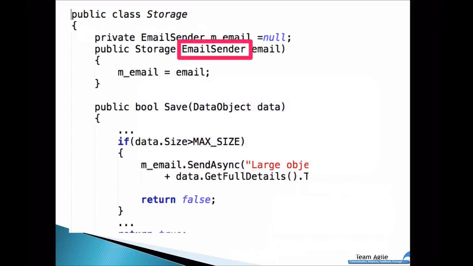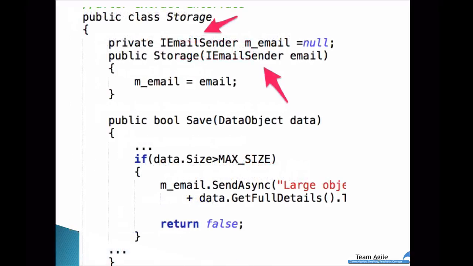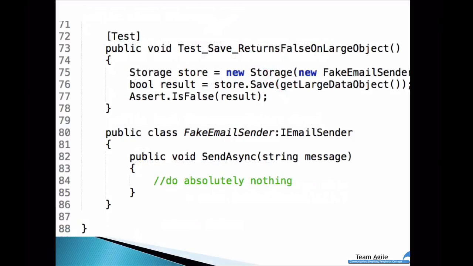Here's an example. Class storage takes an email sender. We change the constructor so that now storage doesn't care what is the type of email sender that it has as a private variable. And it takes an interface as a parameter. And then in our tests, I can basically send in a new fake email sender and then call save. And then I can test the result, or I can assert on something here.